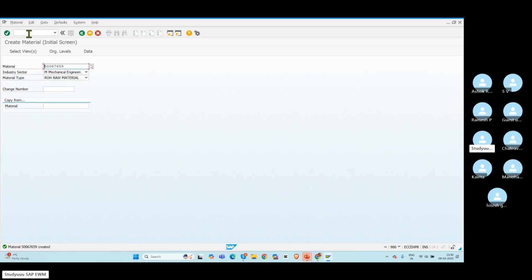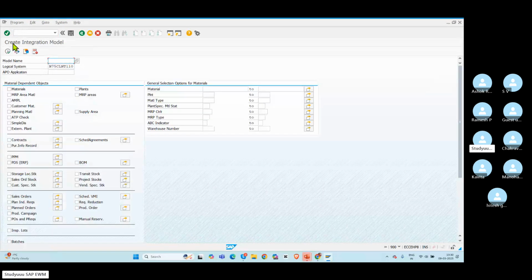What should I do in this case? If I want to make this material available in the EWM system, what should I do? We have to move this material to the EWM system, like how we move it to another plant. How will I move? Through queues. SIF. CFM1 you should do. QE is the communication, CF1 is the interface.